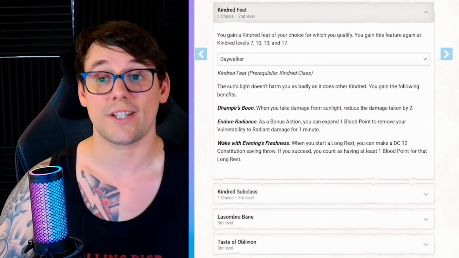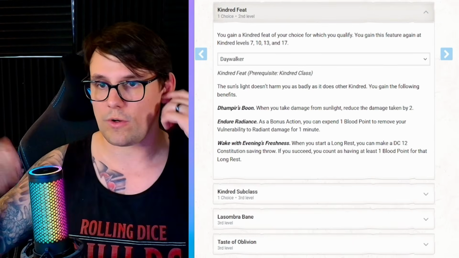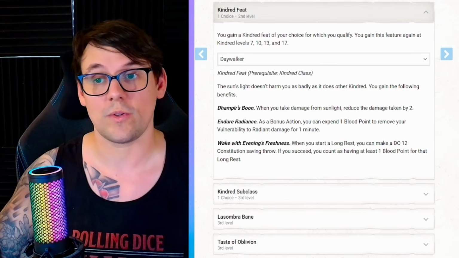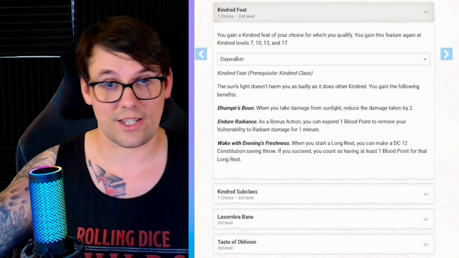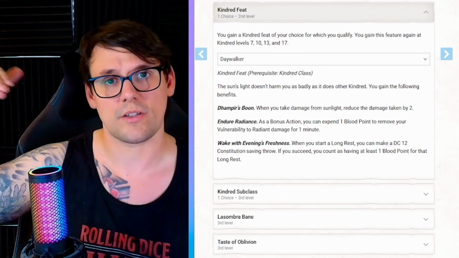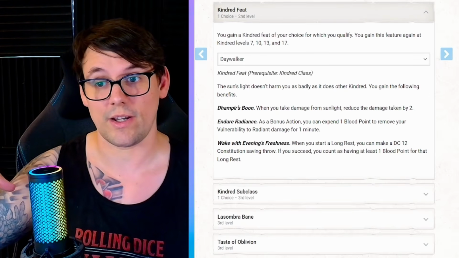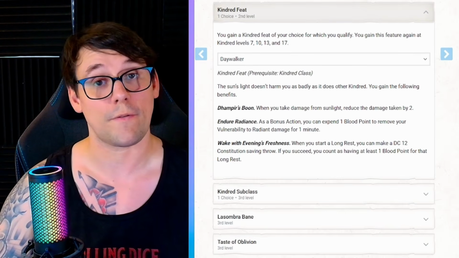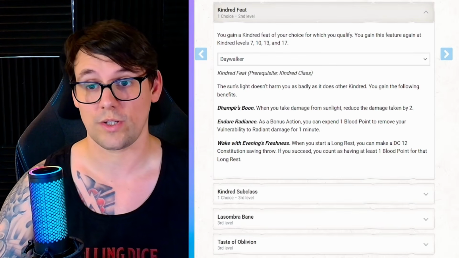Level 2, we get our first Kindred feat. I have taken the Daywalker feat. This reduces damage from sunlight by 2, which means that we only take 6 damage instead of 10 damage because of the vulnerability to radiant. But we can also, as a bonus action, expend a blood point to remove our vulnerability to radiant damage too, which is really, really cool.